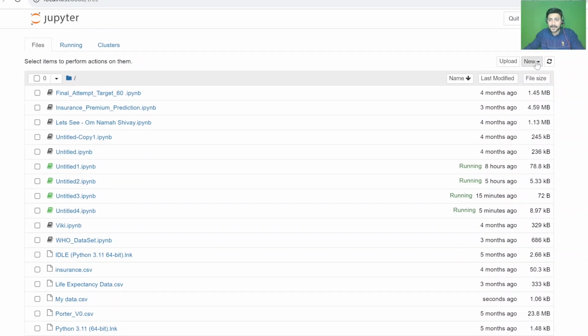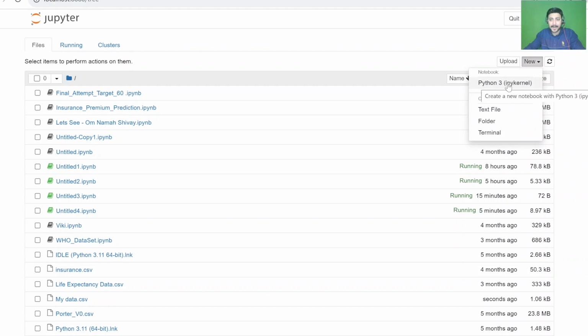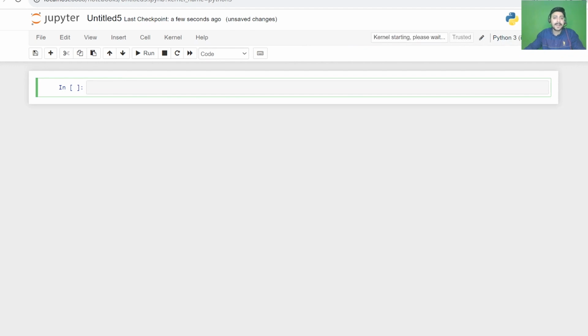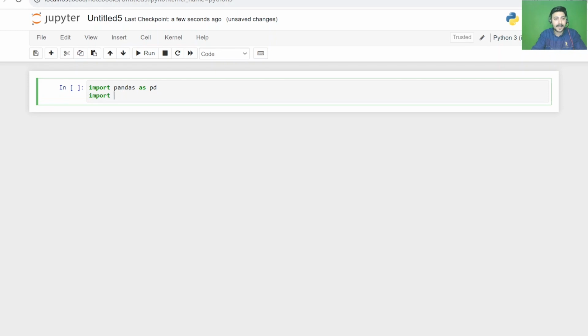Now the next thing, we need to click on this New button here and click on Python 3 IPython Kernel. Now here you can start writing the code. The first thing is that we need to import the libraries. So import pandas as pd, import numpy as np. Now in order to run or execute these lines of code, there's a shortcut. Either you can click on this run button, or you can just hit Control and Enter.